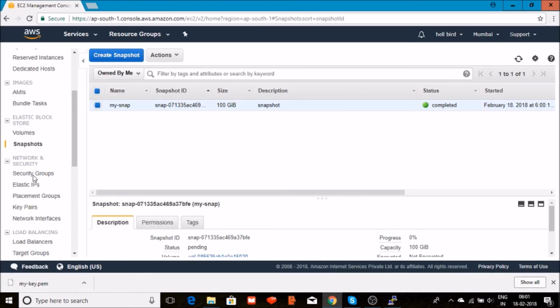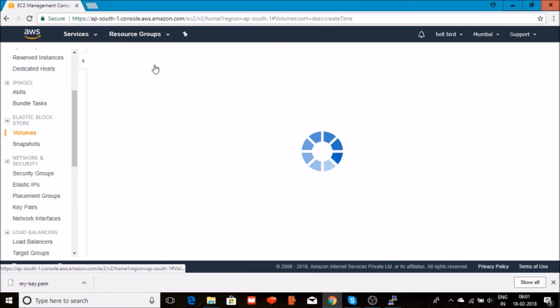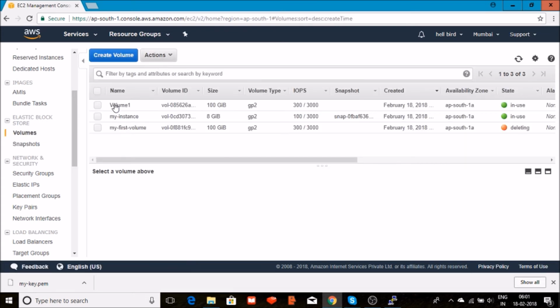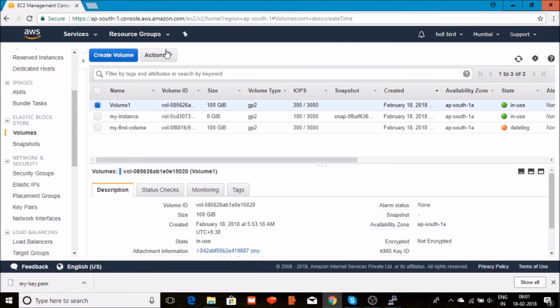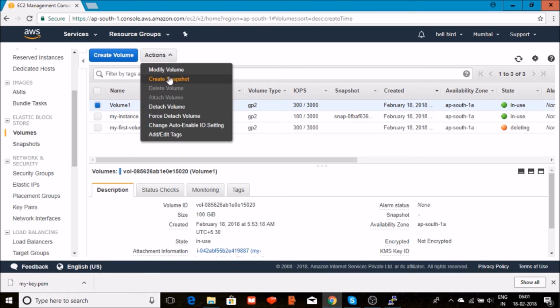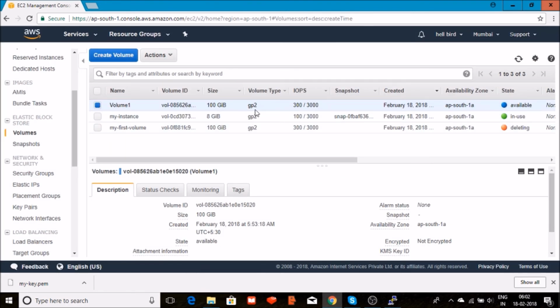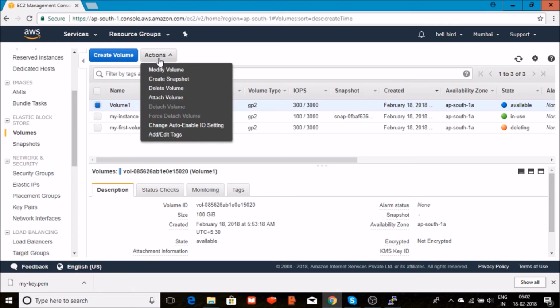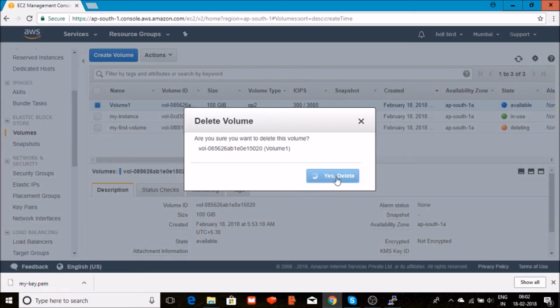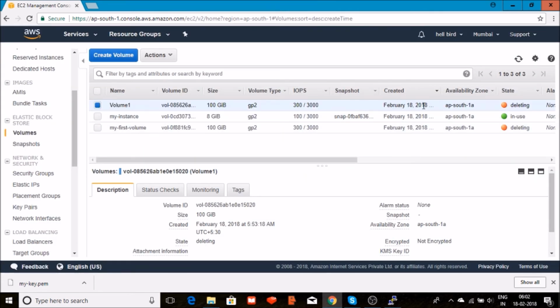Now we go back to the volume option in the console and click on volume 1, and we will detach this volume. We are now detaching our volume from our instance, and okay, it's done. We have now detached our volume from our instance. We will now go and delete this volume. We click on Actions and then Delete Volume. We click yes, delete, and now this volume is being deleted.